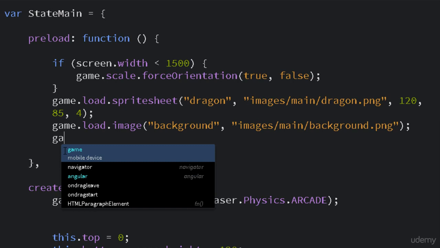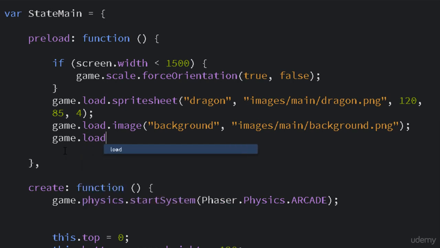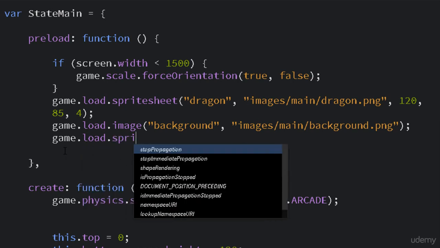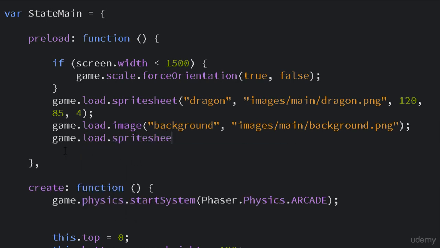And first we simply load the sprite sheet in as we've done before, game load sprite sheet, and we'll call it candy. And then we give it the path, images main candy, and they're 52 wide by 50 pixels high, and there are 8 pieces of candy.